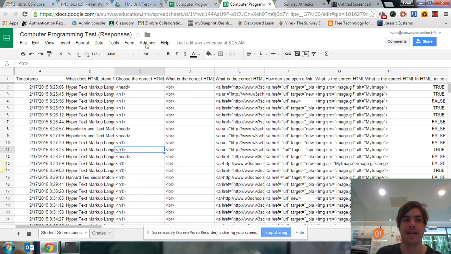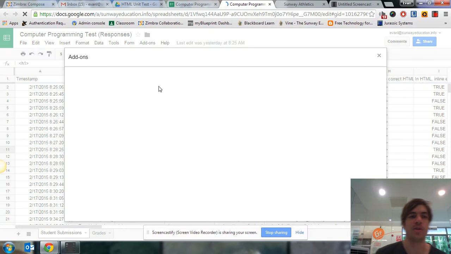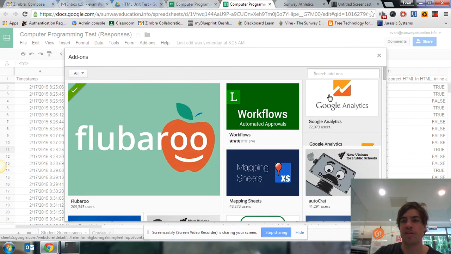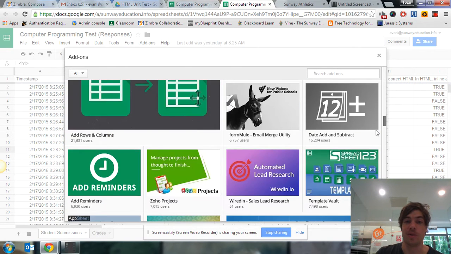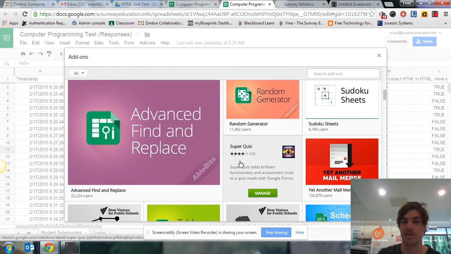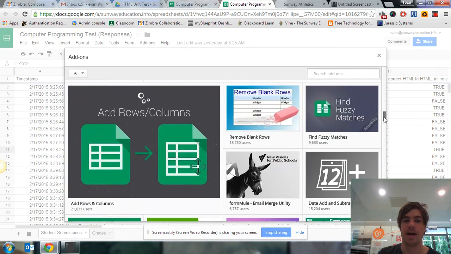What I need is an add-on called Flubaroo. I already have it, but just in case you don't know how to get add-ons, you can come here and register your add-ons for Google Sheets. There's a bunch to choose from depending what you're doing. This one here, SuperQuiz, is an excellent add-on. I'm just going to highlight it and send a link for another video. The guy explains it much better than I can.